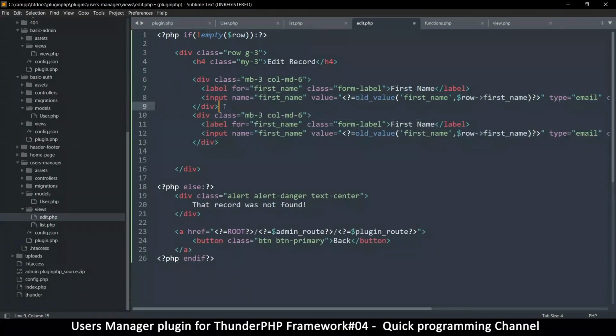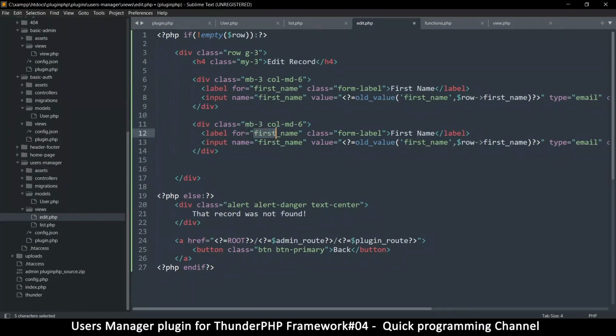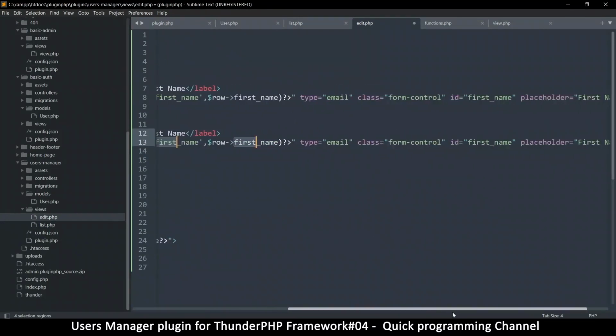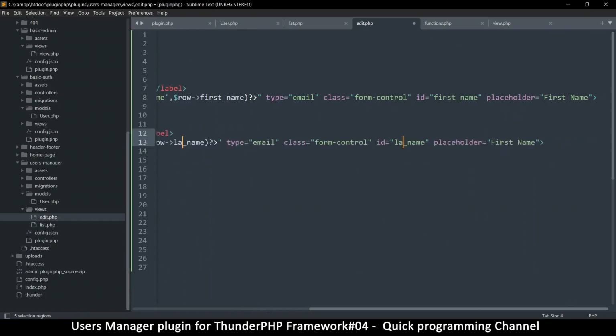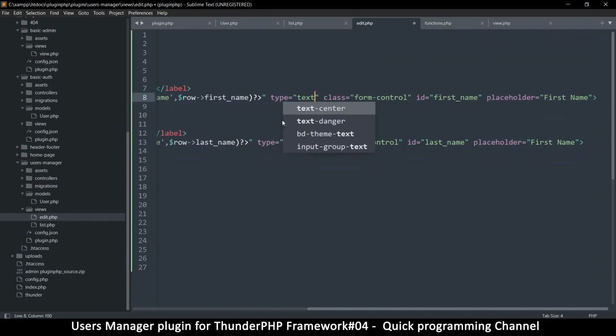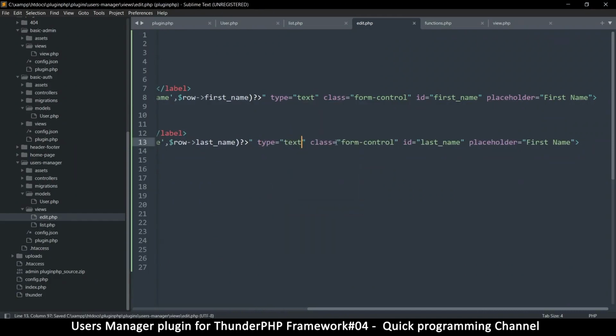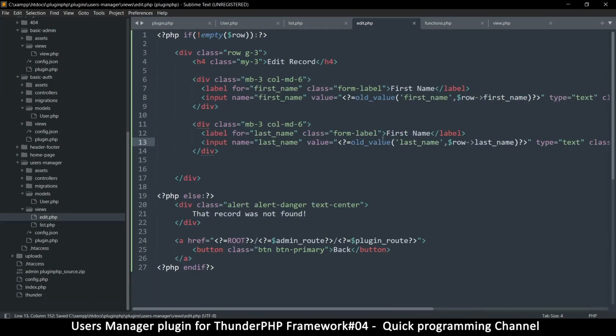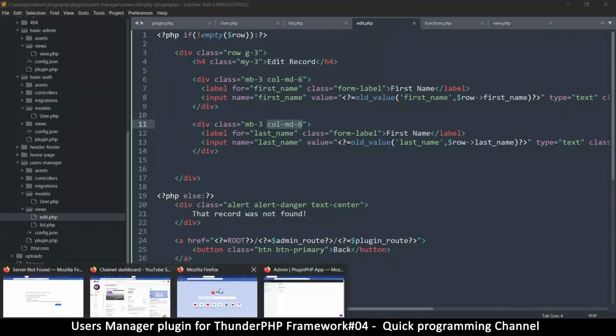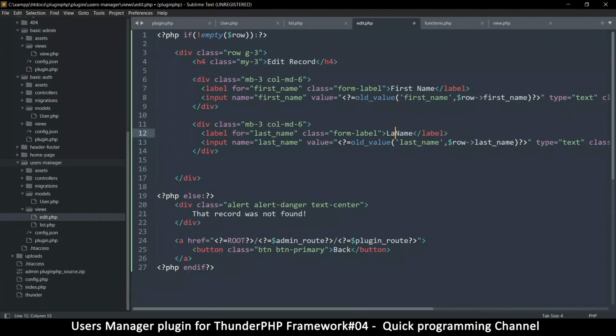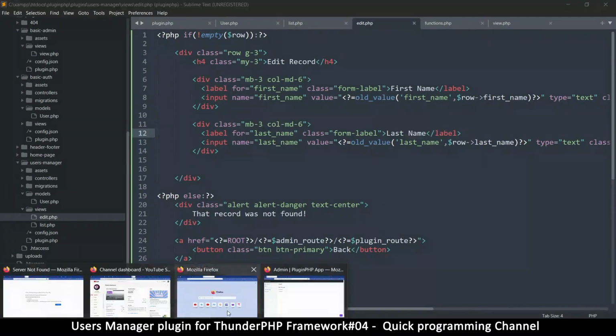So let me duplicate this and change it to last name. So every reference to first here should be changed to last. Yes, let's do last. Type should be text, not email. Let's put text here, and let's put text there, and let's change that to last. Okay, so the column MD6 means on a medium-sized window it should disable this 6 here, which means it will go into full mode. Let's change that to last, like so. So let's see how that looks.